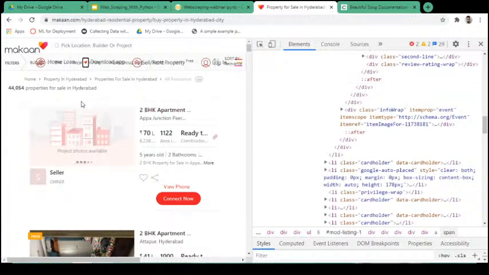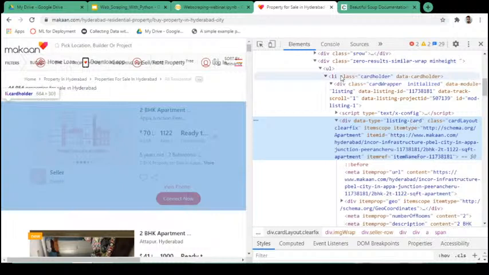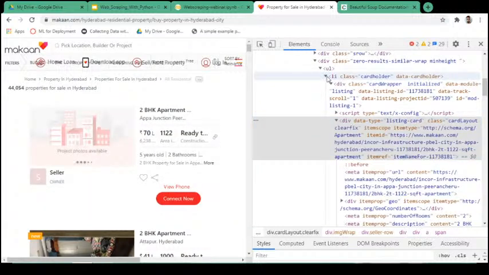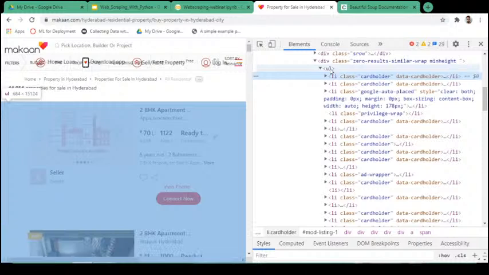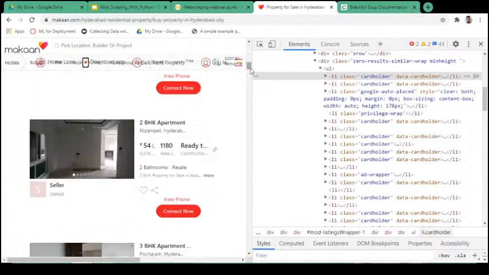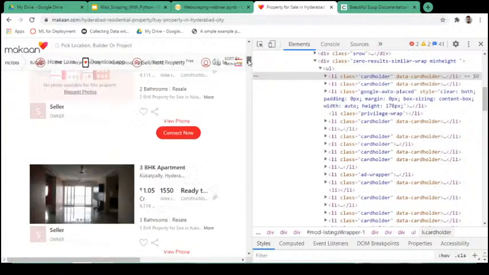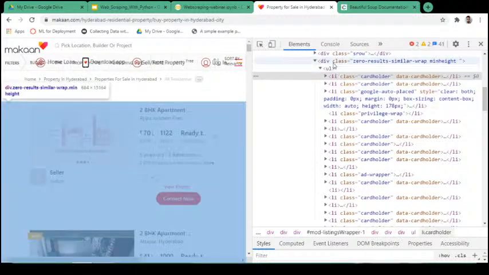So here the first task will be to find the listing inside which all of this information is present. So if I go here and do the inspect again, and if I go up here, you see this li tag over here, right? This li tag is present inside this ul tag, and this ul tag, if you see, it is highlighting all the listing that is there on this particular page.